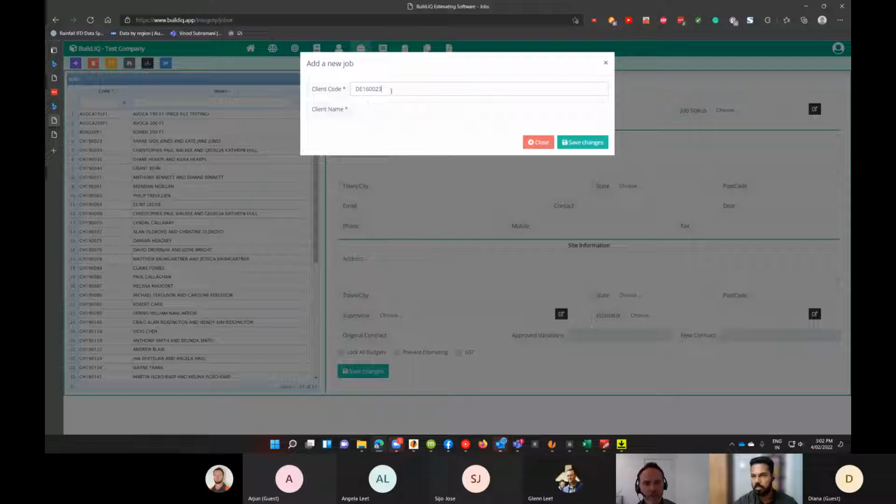Like this is just a test job right now, created as a demo one. So important to note there that you'd start the job in iGyro as a sales prospect, and then as they progress through, you'll give them a job number, and you just make sure that the job number you're entering in Build.IQ is the same job number as iGyro has generated for you, and that links the two together.